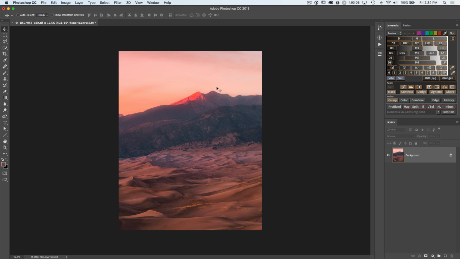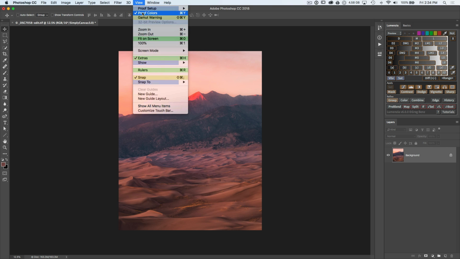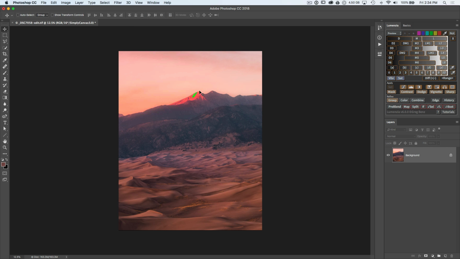For example, in this case, the peak of this mountain is a little bit out of gamut. If we go up to View, Gamut Warning, we see this green patch showing that these colors are out of gamut for my printer, and I want to fix that. I want to bring them back in range.